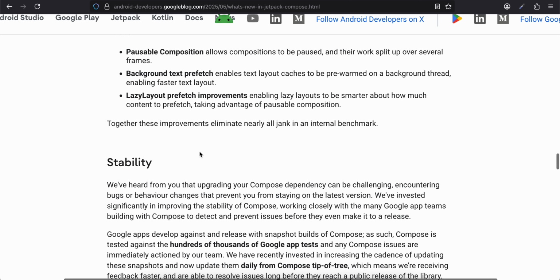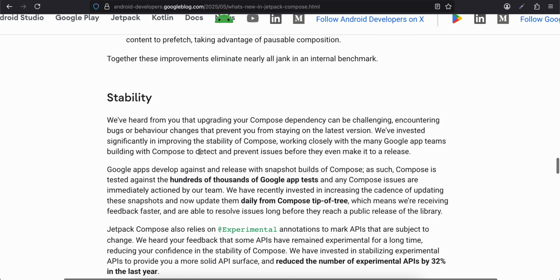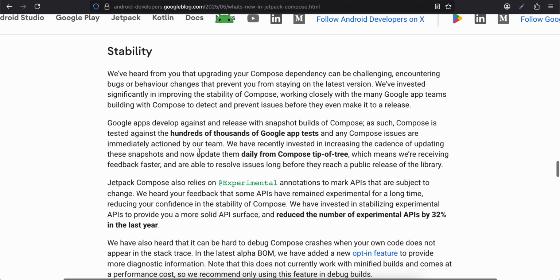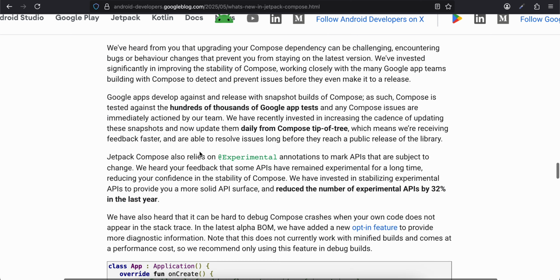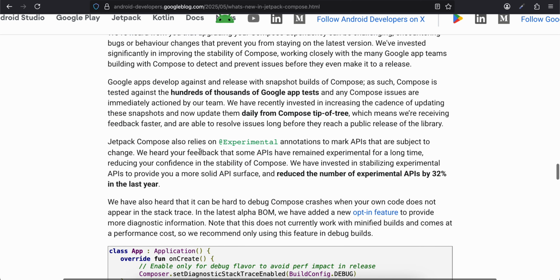Stability. We have heard from you that upgrading your Compose dependency can be challenging, encountering bugs or behavior changes that prevent you from staying on the latest version.